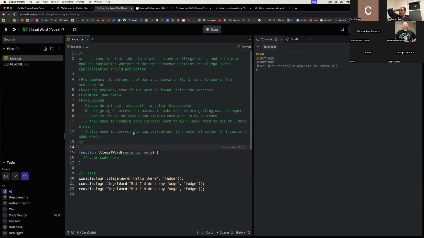All right, everyone, welcome back from the illegal word challenge. So my one additional ask was that you don't use .includes to solve this problem, because that just makes it pretty easy. So what we needed to do to solve this is basically we need to take our sentence, split the words into an array, and then loop through that array and check for the illegal word. We also do need to adjust for correct capitalization. And so we can definitely use a built-in method to knock that out.